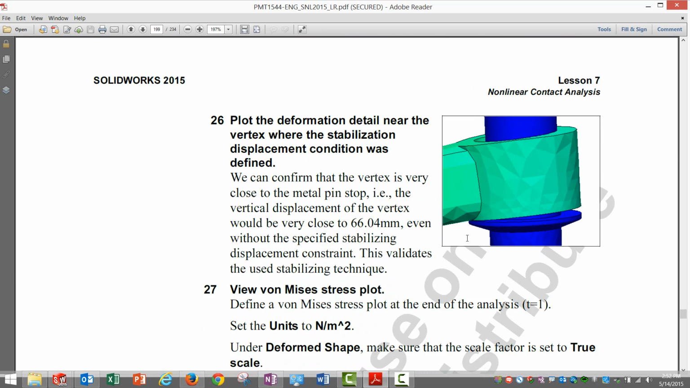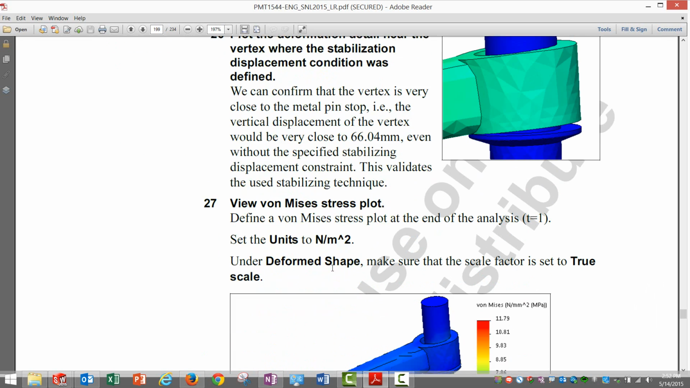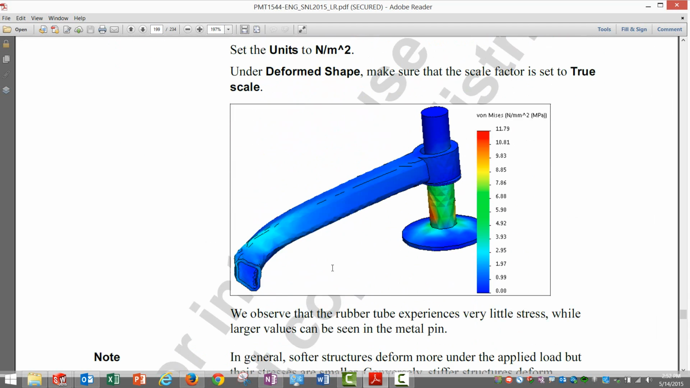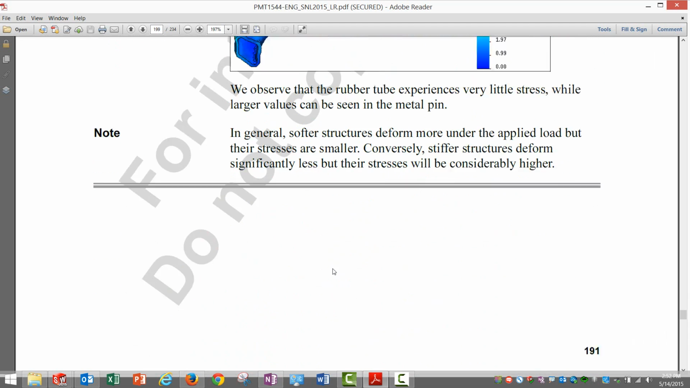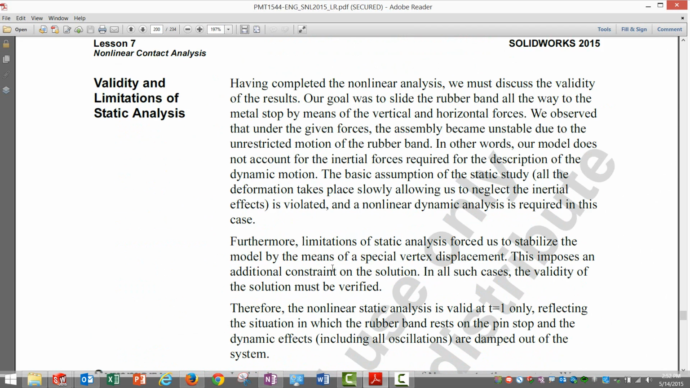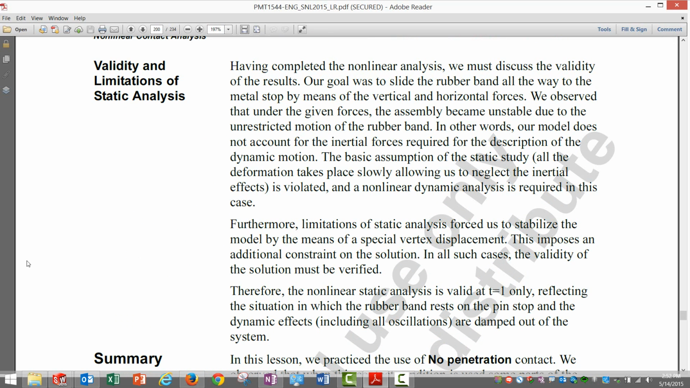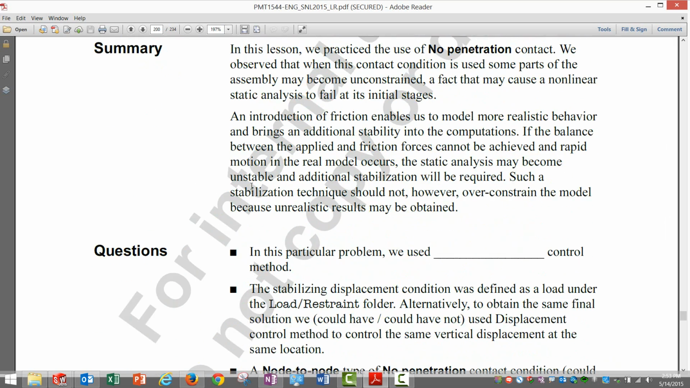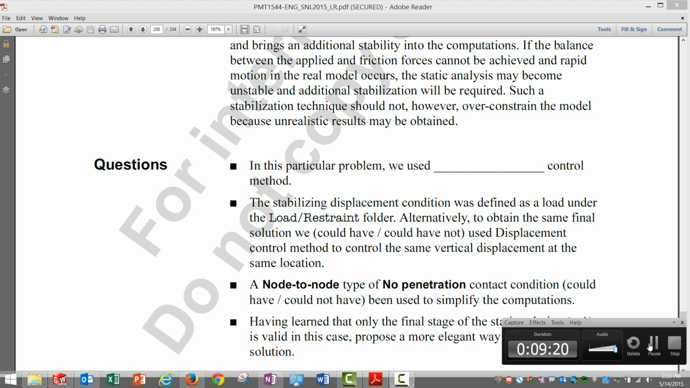Of course, you can validate it by seeing the point where it is touching, and that tells us whether the 66.04 displacement that we give is realistic or not. This also tells the limitations of static analysis. Because it is not considering the inertia, it needs a dynamic analysis, and a static analysis cannot include time effects or inertia effects. That needs to be understood and taken care of. And yeah, pretty much that's it. So let's see the solution.